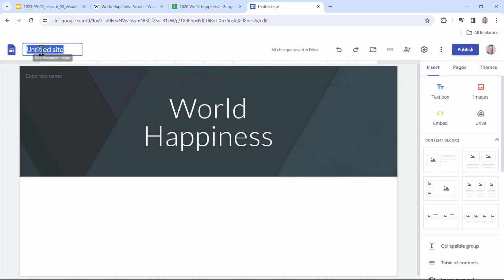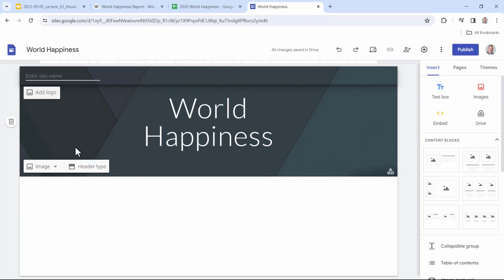Now I want to save my website, so in the upper left corner, I'm going to click on Untitled Site and call it World Happiness and click enter. Now that renames part of the header there. I don't want that because I already have the title, so I'm going to select that and hit delete. And there my website looks pretty good.